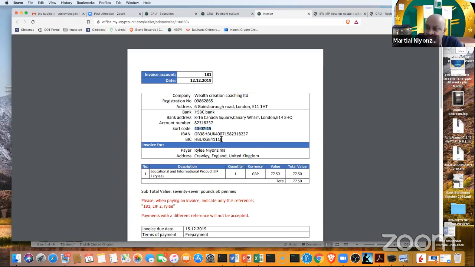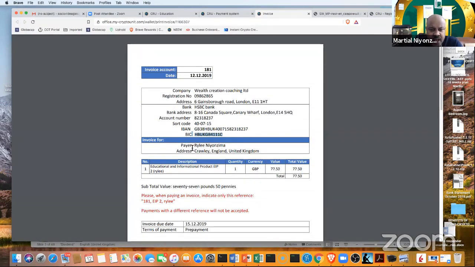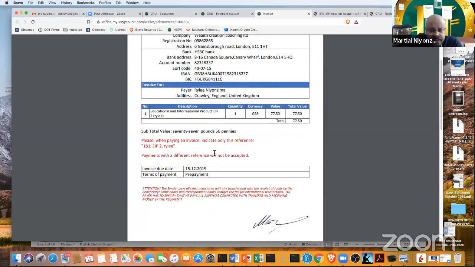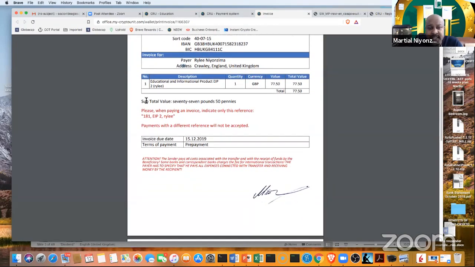However, for somebody international, for example in another country outside Europe or outside the UK, you will need this IBAN number and the BIC. So what you do is print off this paper, and it tells you who's paying, the address, and what package. The description of the package is Educational Information Product, EIP number 2, because it's 100. And the quantity is 1.